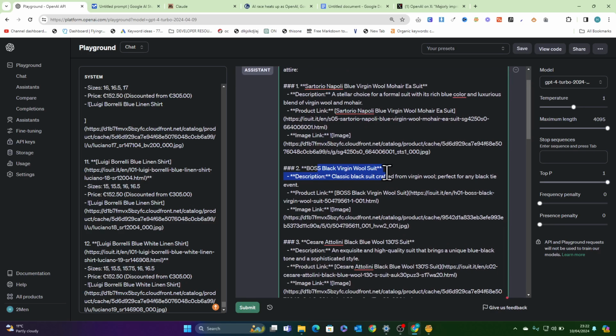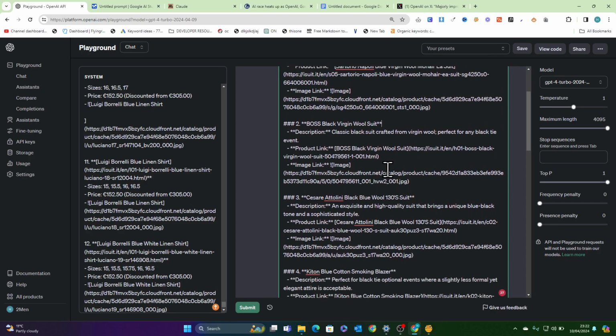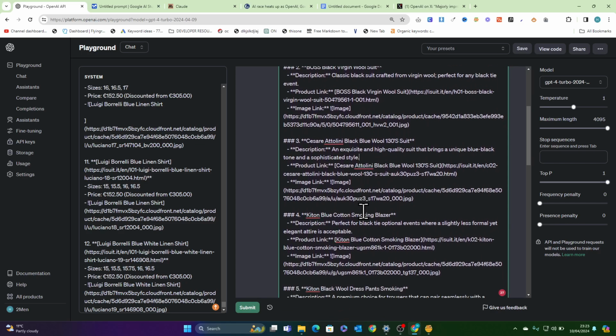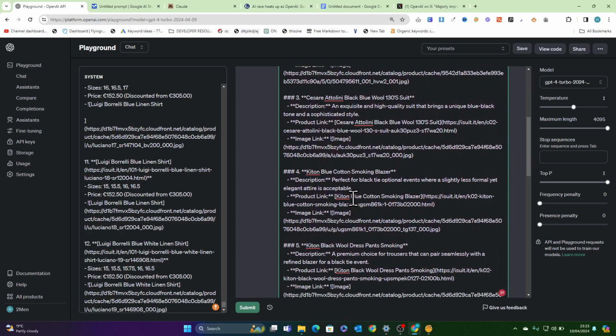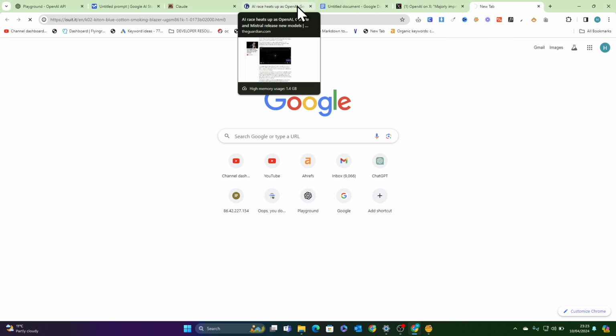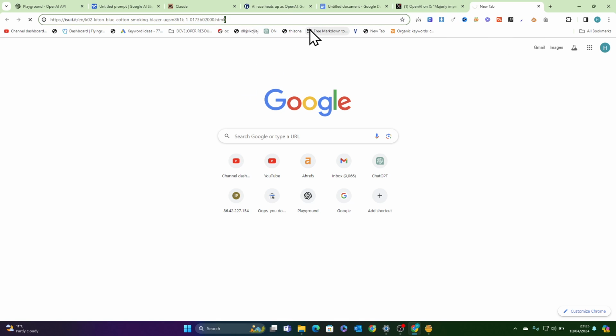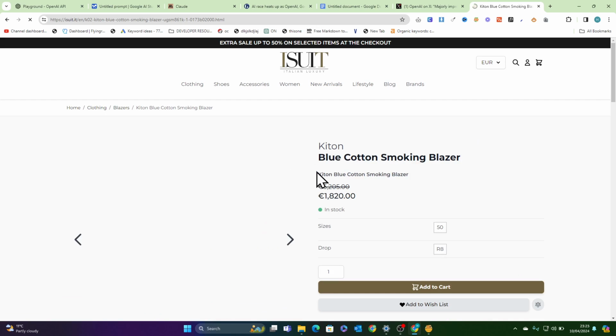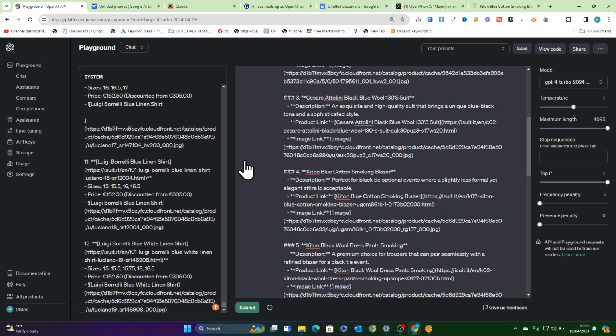Boss black virgin wool suit. You absolutely cannot wear this to a Black Tie Attire event. So we're on zero. Cesare Attolini blue wool 130s suit. That is another zero. You cannot wear a normal suit. Kiton blue cotton smoking blazer. So we actually have a winner here. But each time I do want to check, because ChatGPT has been inventing a lot of links recently, whether this is actually a real link. It seems to actually be a real link. So that is 1 point.